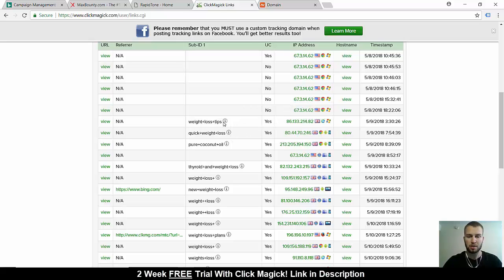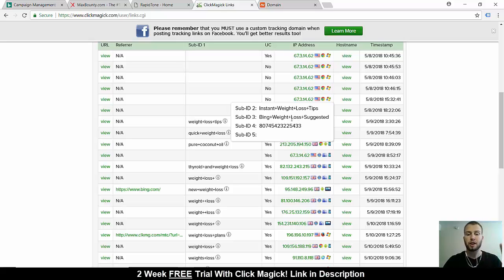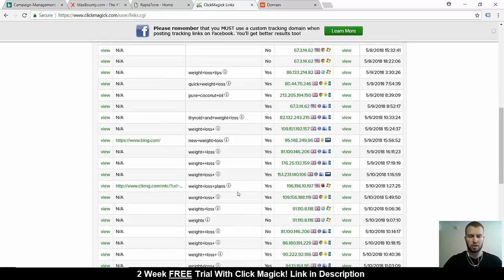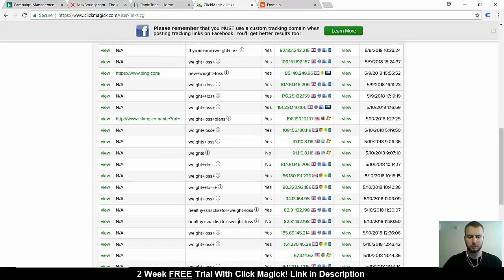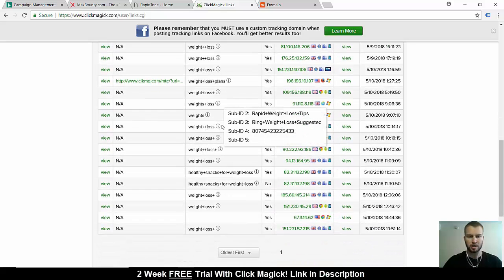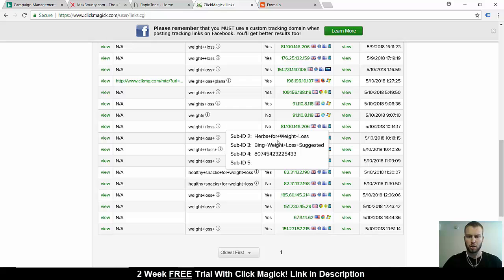I have weight loss tips. Someone types in instant weight loss tips. I get that, and I get them to click on mine. Sub ID 3 is the ad group that I created. So this is Bing weight loss suggested keywords. That's what I labeled my ad group. And sub ID 4 is the actual ad ID, so I can tell which ad is the one getting the clicks and the sales. This just goes all the way down here. I got a lot of clicks from the keyword weight loss, but a lot of different query strings.